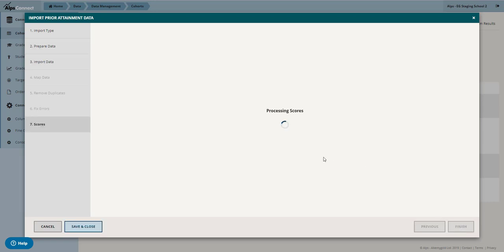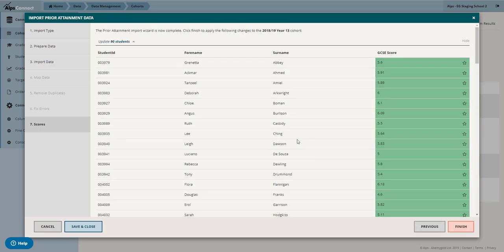So if I click next, then it begins processing the scores. Now it has calculated my scores. You can see these are my new values here for my students. The student IDs, again, this crucial value on the left-hand side here, and it's pulled through the forename and the surname from my year group import, so the import that we just completed.